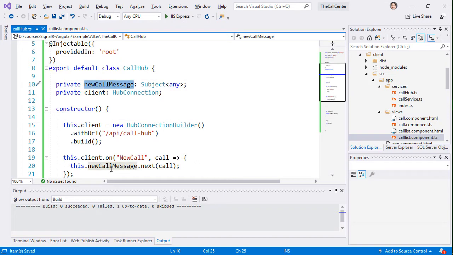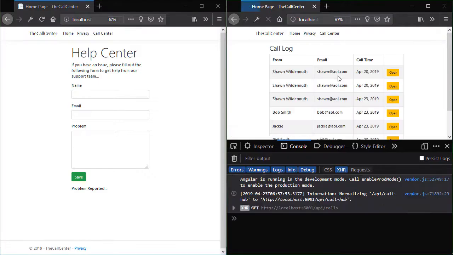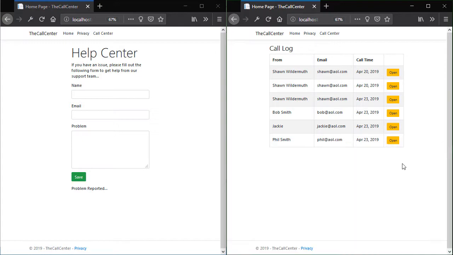I'll notice that we're trying to use this new call message here when I call next, and it's freaking out because we defined it, but we didn't actually create it. So we actually have to change it to new subject any almost, because we're actually going to create a new subject object for ourselves. And because it's building in the back, it should continue to work. Let's refresh our page. We can see it's back working, so let's get rid of that.